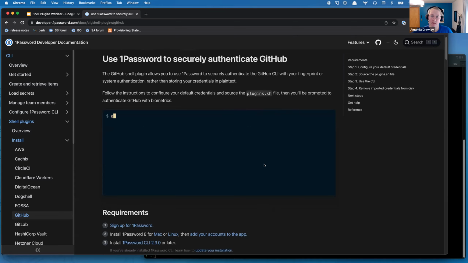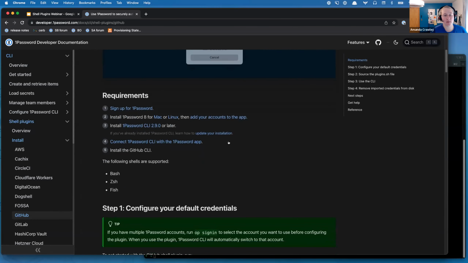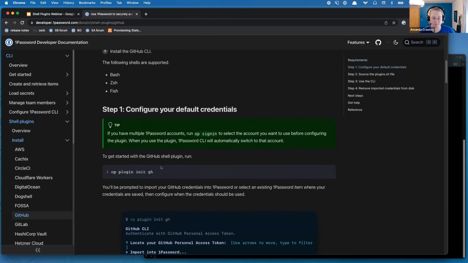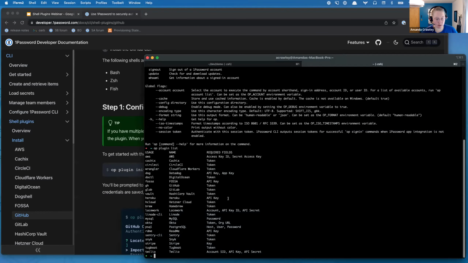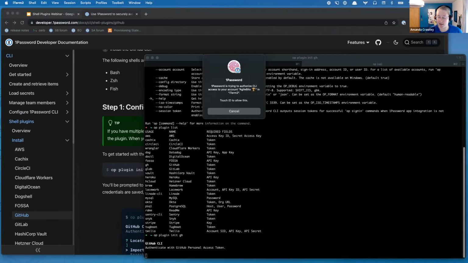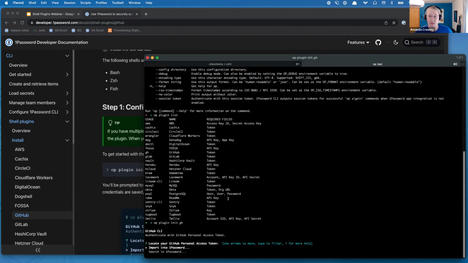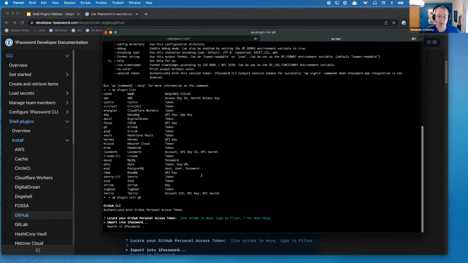If we head over to our documentation for the GitHub CLI, you can see we have a list of requirements. You need to sign up for 1Password. There's a brew command that you can use to install 1Password 8 and the 1Password CLI together at the same time, so that part's pretty quick. And then the GitHub CLI, obviously. The first command to configure my default credentials and get it set up is just op plugin init. First it's asking me to authenticate because I'm configuring OP, so I'm going to hit that with my fingerprint.